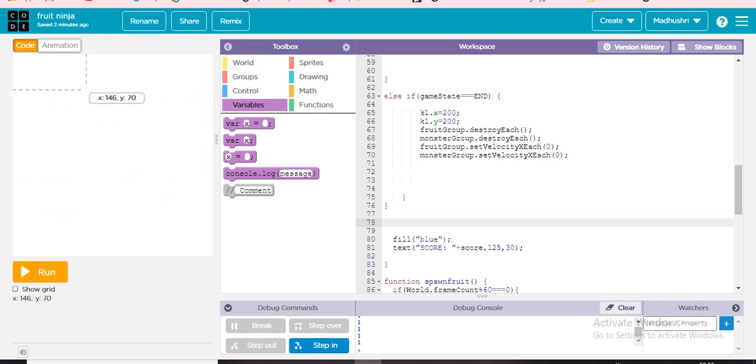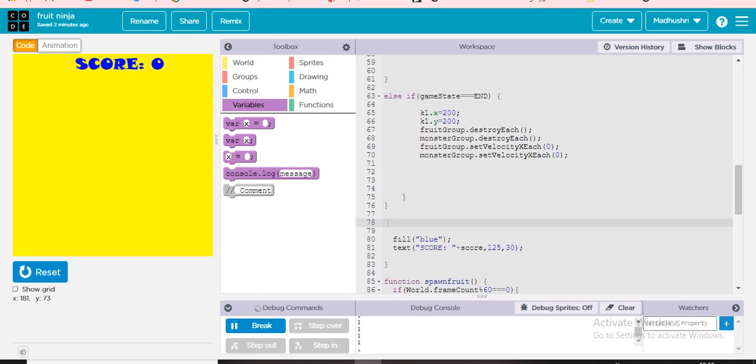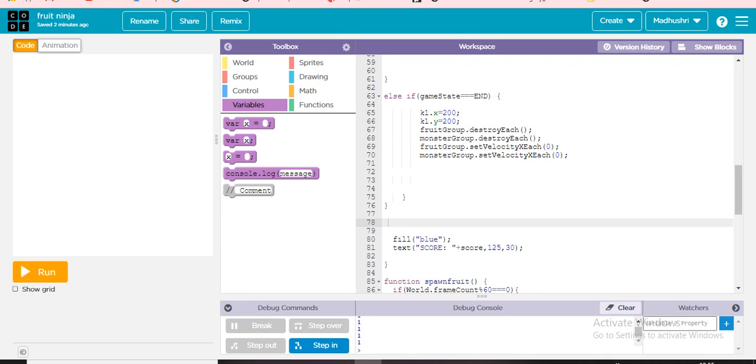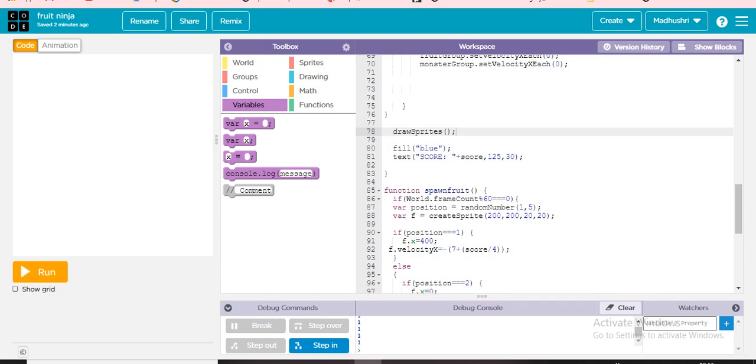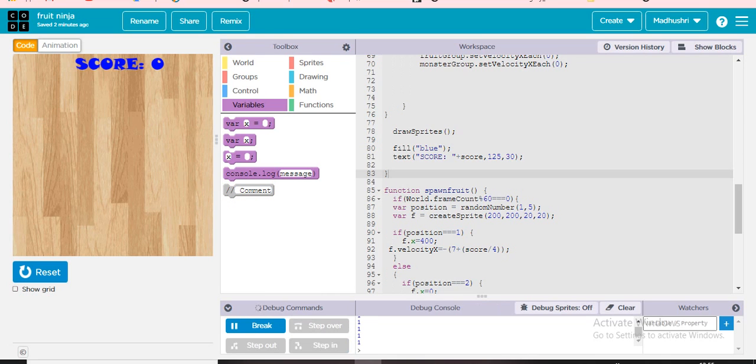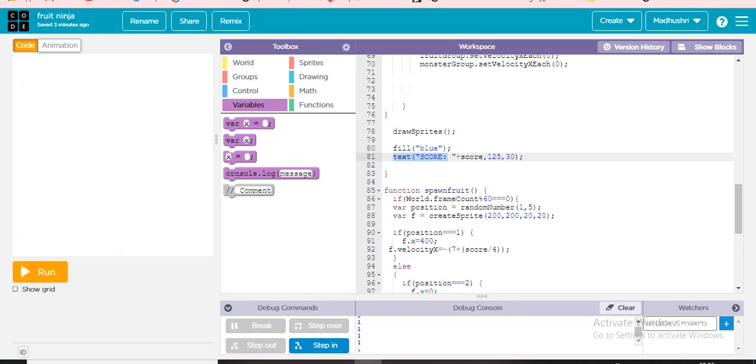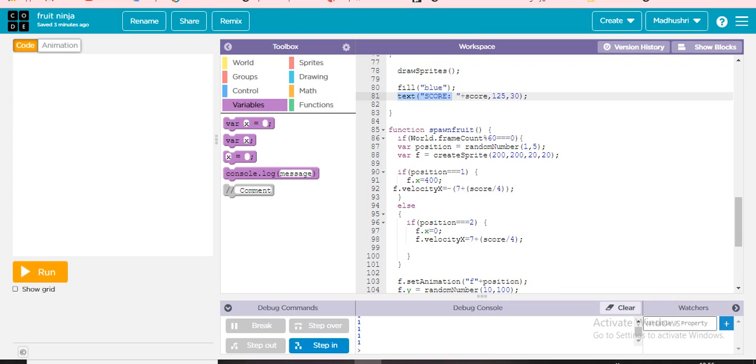It will show a yellow color background. See. Why? Because everything has been erased, and only the background will be shown. Right. So now you see. Okay, guys, next one, 18th line: fill blue, text score plus score. The score color is blue, right? And it is adding it, we are giving text as score, right? So it will show like that only. Okay, and these X and Y positions.